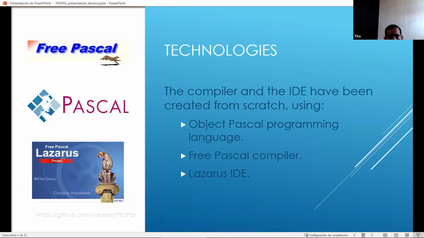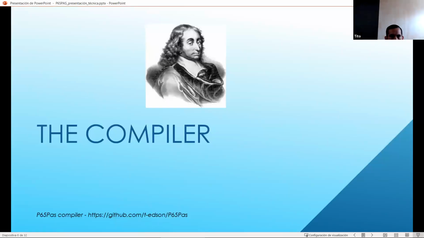About technologies, both the compiler and the IDE have been created from scratch using the Object Pascal programming language, the Free Pascal compiler, and the Lazarus IDE. All of the projects have been developed in Pascal or Object Pascal. Let's talk about the compiler.